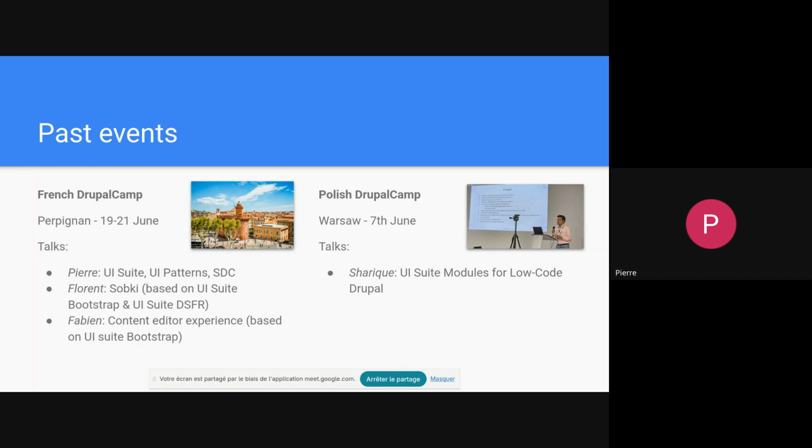We had a few talks about UI Suite. Me, I talked about UI Suite in general. Florent showed Subkey and what happened in the first year of Subkey. There is really crazy stuff inside, very interesting. And Subkey is helping UI Suite move forward, so thanks to the team. And Fabien showed us the content editor experience with Layout Paragraphs, UI Suite patterns, and tried to make something fun to contribute and to edit.